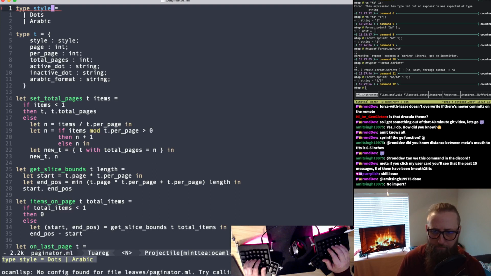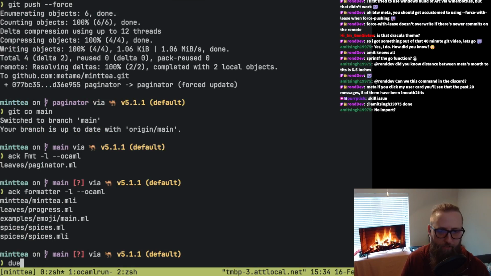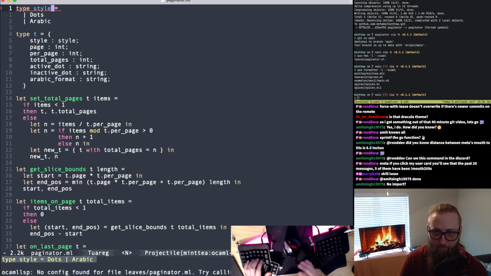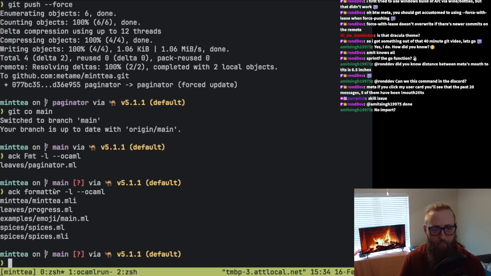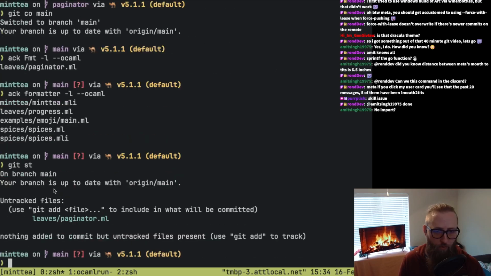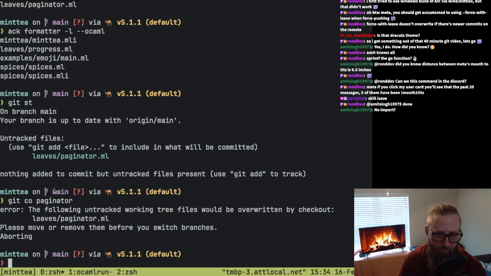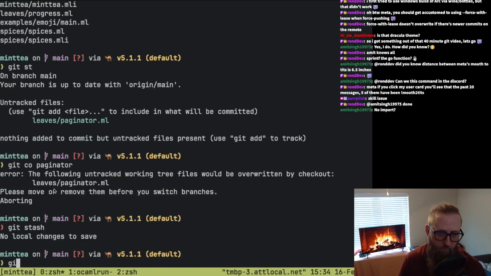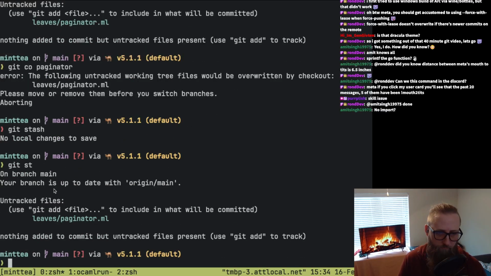No config found for file leaves/paginator. Oh, nope. It's because I don't have a dune build -w going. Classic lack of -w. Plus I checked out main. That'd be the other problem. Checking out main would be the other problem, and I just wrote this because I forgot I was not on my branch. See? Look at that. You can't stash it because it's not tracked.